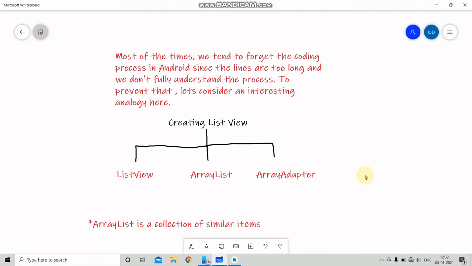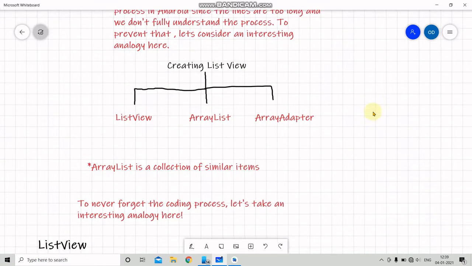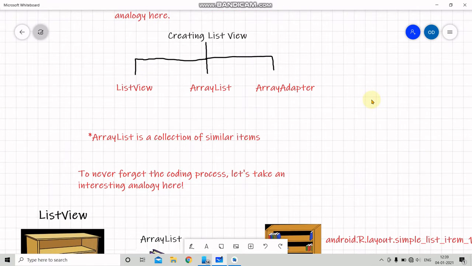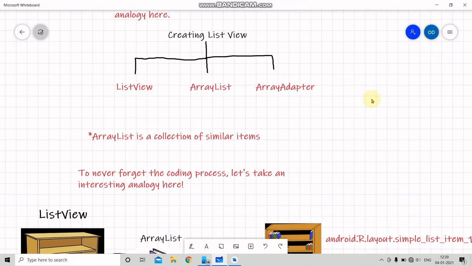We tend to forget the coding process in Android since the lines are too long and full of jargon, and we don't fully understand the process. To prevent that, let's consider an interesting analogy. The ListView essentially contains three main components: the ListView itself, the ArrayList, which contains the items, and the ArrayAdapter, which decides the appearance of the ListView. ArrayList is just a collection of similar items, if you don't know that.